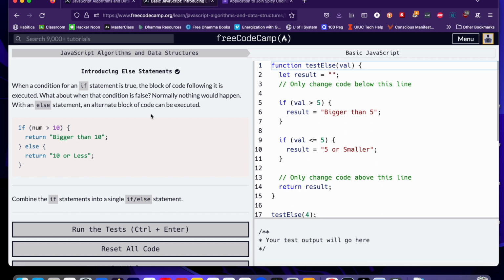All right, introducing else statements. When a condition for an if statement is true, the block of code following it is executed. What about when the condition is false? Normally nothing would happen. With an else statement, an alternate block of code can be executed. So we have if num is greater than 10, return bigger than 10. Else, return 10 or less.